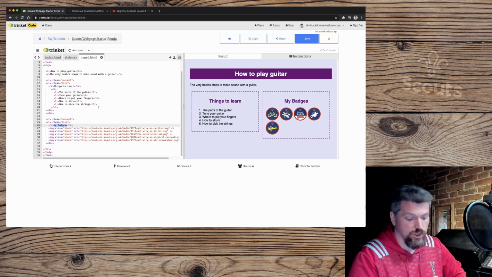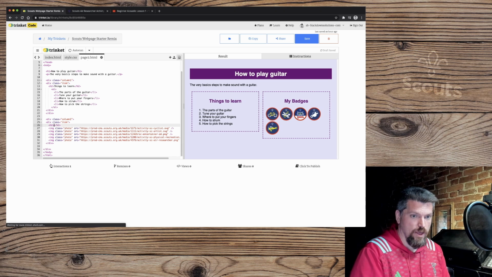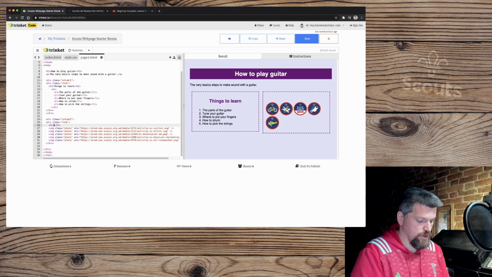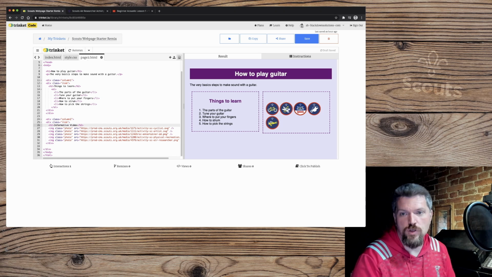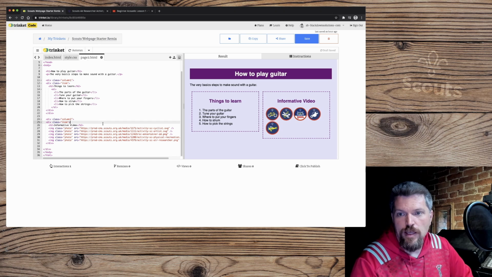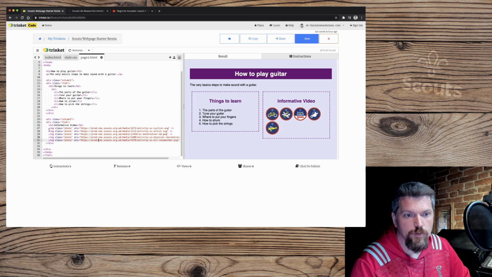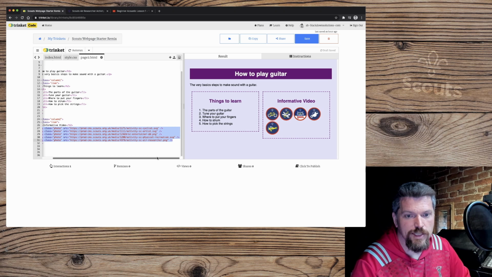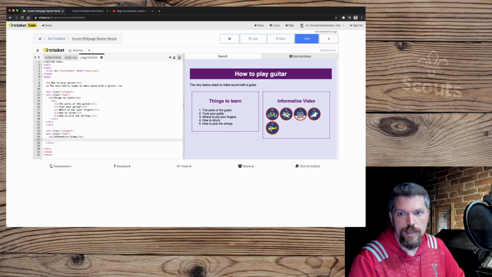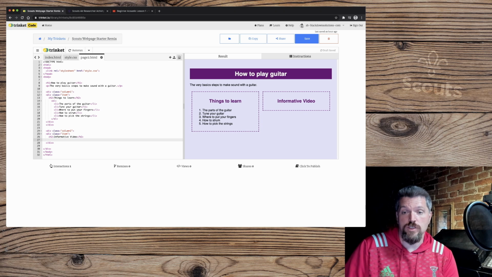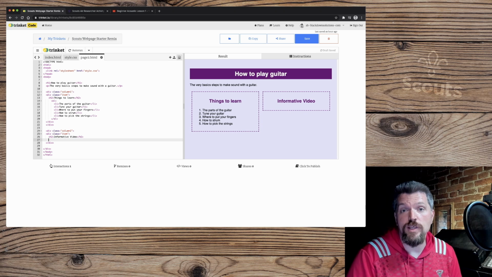It's going to be changed in that side of the page to informative video. You can call it whatever you like. And then we don't need any of these right now. We're going to change all of those. So we're going to highlight everything right down to the end, all 5 of those badges, and we're going to hit the delete key. And that will take away all those pictures. And what we're going to do now is embed a video in there from YouTube.